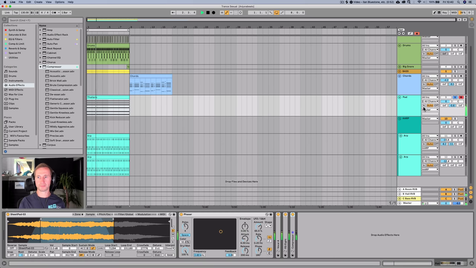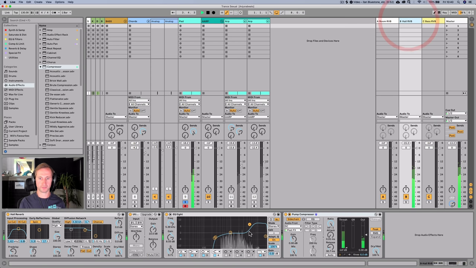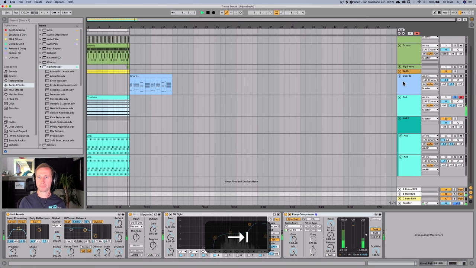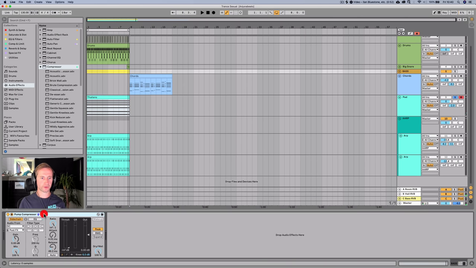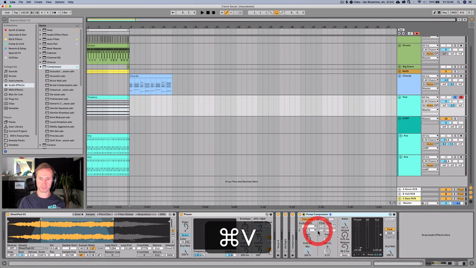And that pumping is coming from the hall reverb. So with no reverb, it's like that, with reverb. And we'll probably add some pump reverb on the dry pad itself, like so. You can dial in a different amount if you want with dry wet.